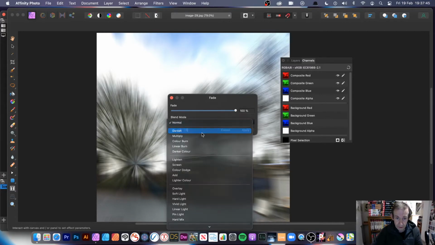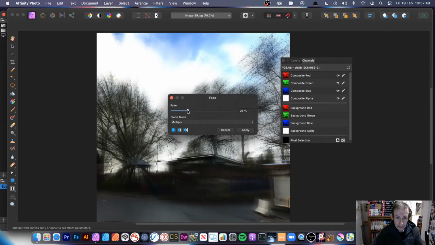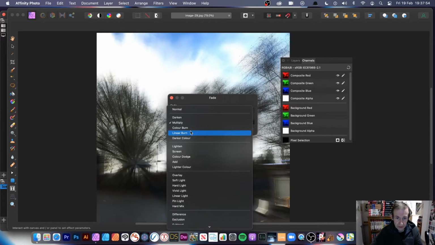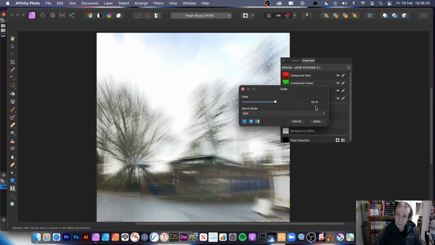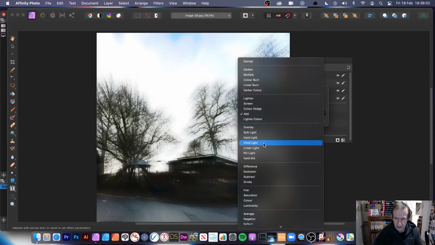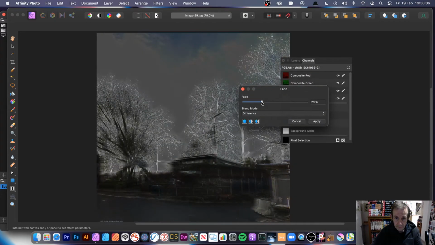Also, you've got blending modes, so you can go for darken, multiply, and just by changing this fade slider, you can vary colour burn, lighten, and you can see different, quite unusual effects can be created by just changing this to add or difference.